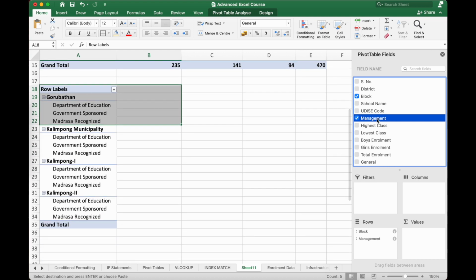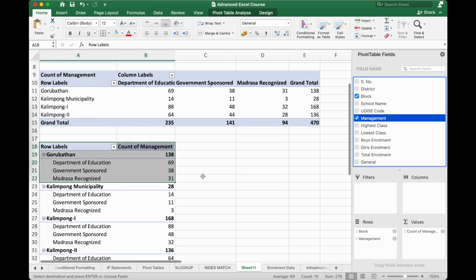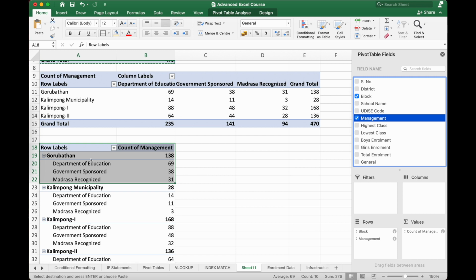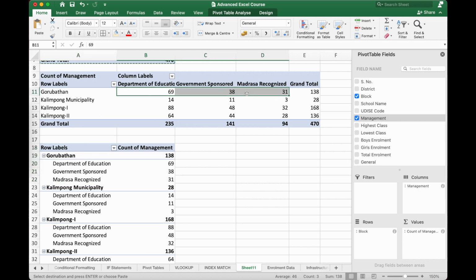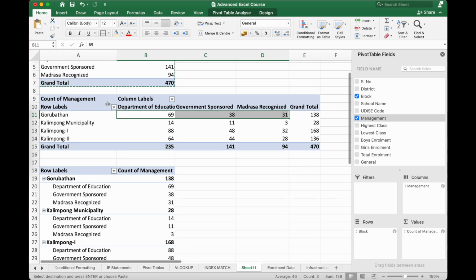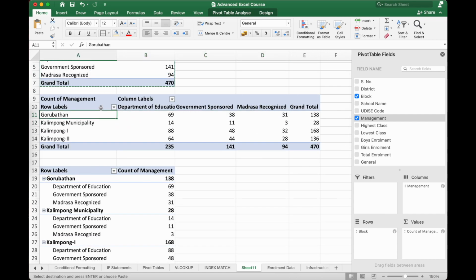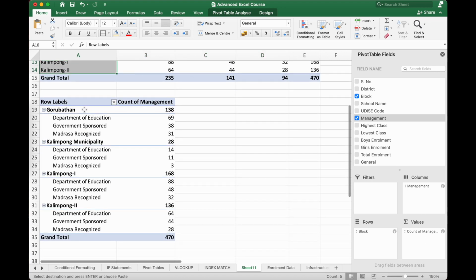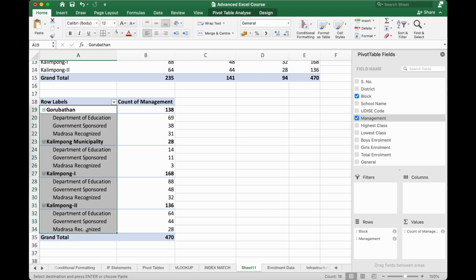And in this, I want to see the values first. So I'll just drag this here and look, you get the same data again. Under this block, you have 69, 38 and 31 schools. And that is exactly what you had here as well. It's the same for all the other blocks as well. So while this data can be represented in this manner, with the management as columns and blocks as rows, you can also do everything as rows. So that's another way of using pivot tables.